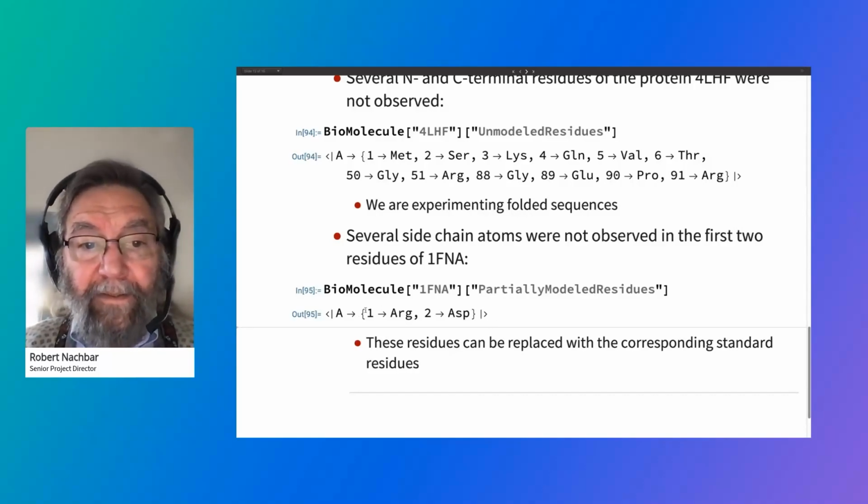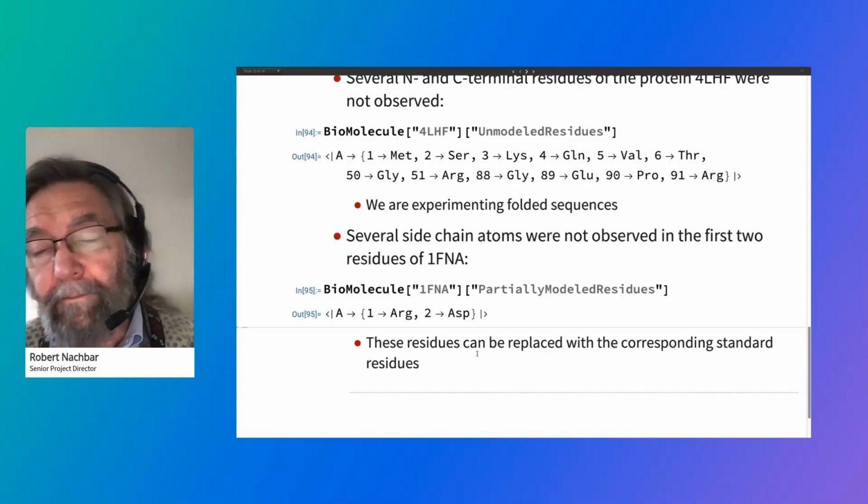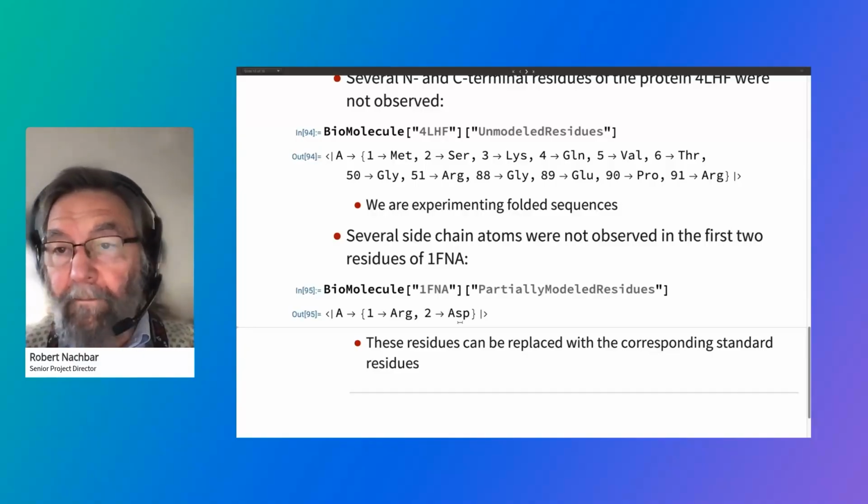Okay, to correct this problem here, we can most likely just use protein residue replace to replace the arginine and the aspartic acid with the ones from the dictionary, and we should be pretty good to go as a starting point for a modeling study.